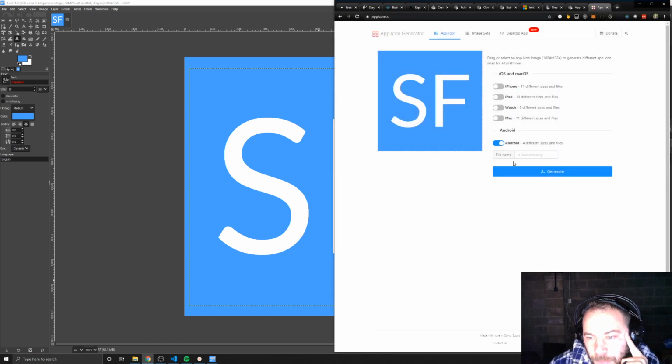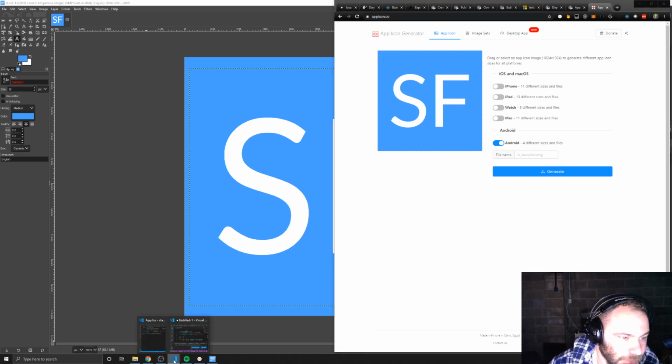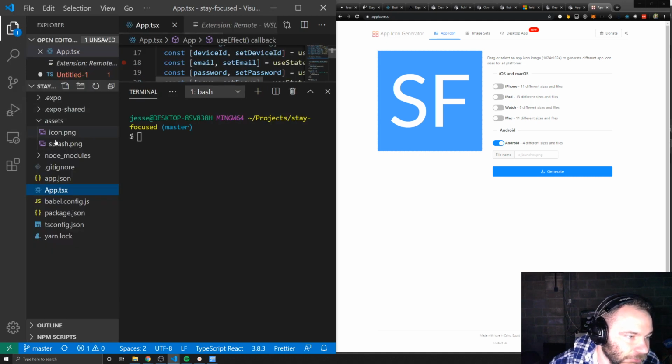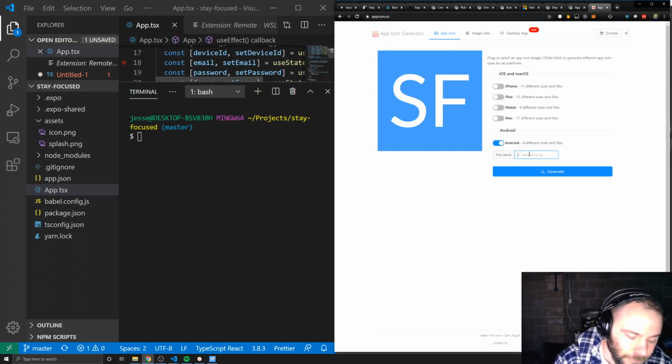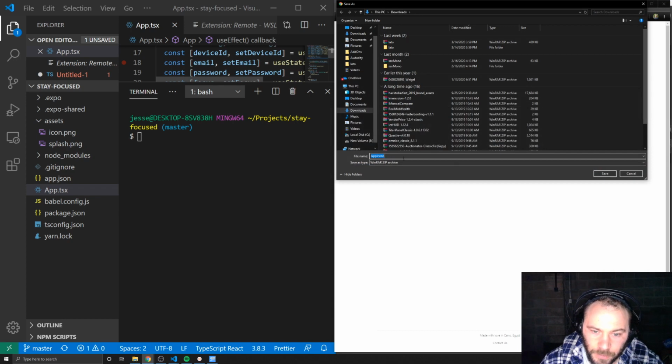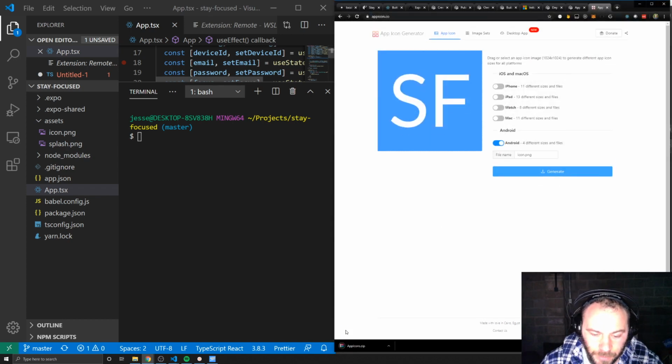There we go. And I want to name it the same thing that we have in our app currently, just to save time. So it's icon.png. Let's generate these. I'm not going to worry about the iOS stuff for now. We'll probably do a different stream at some point and do the iOS build and everything.